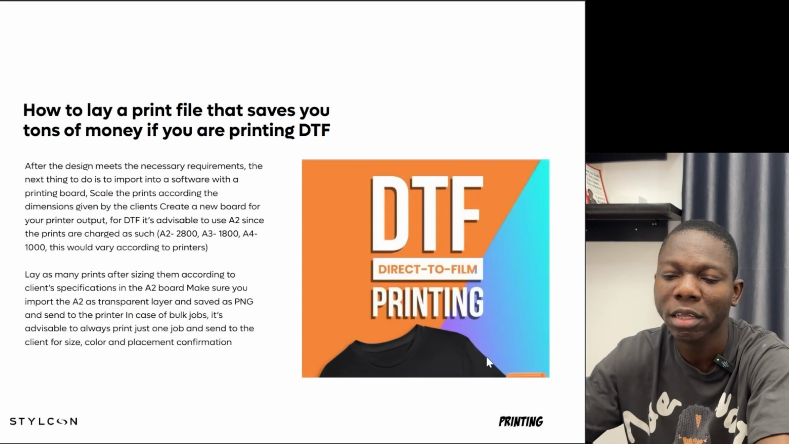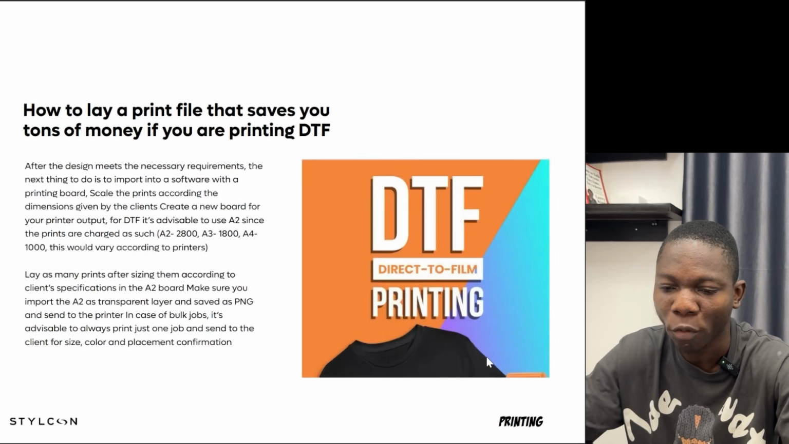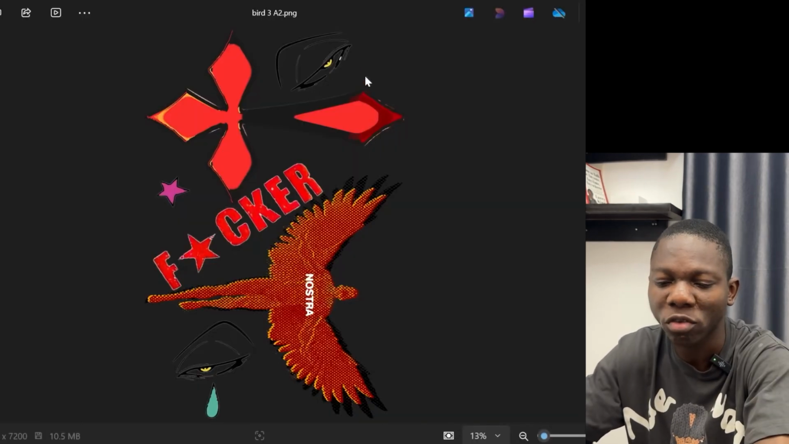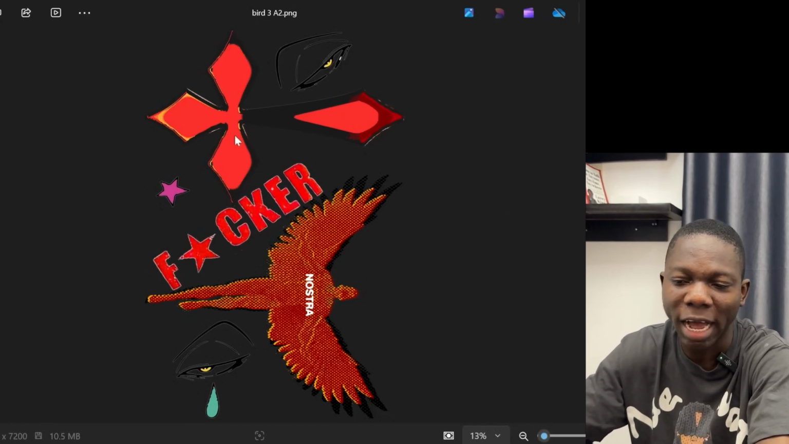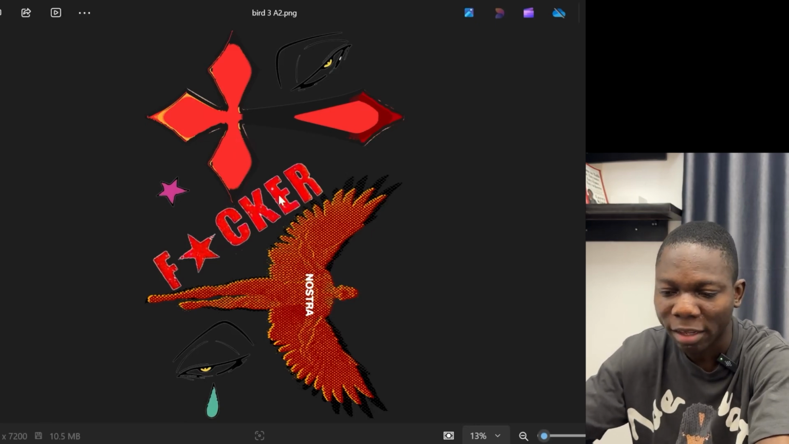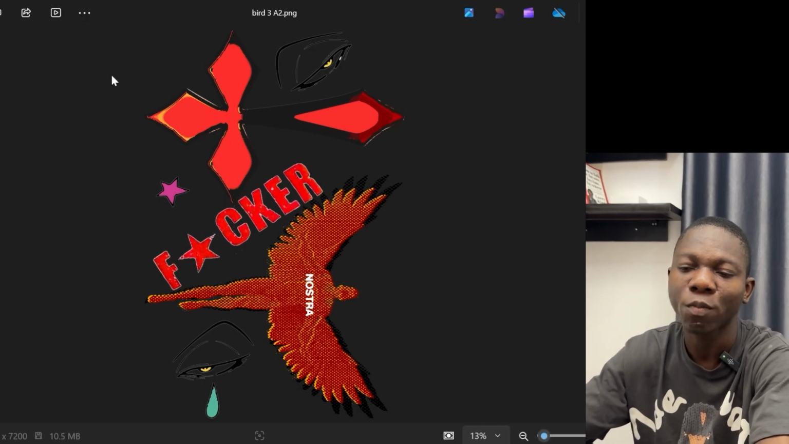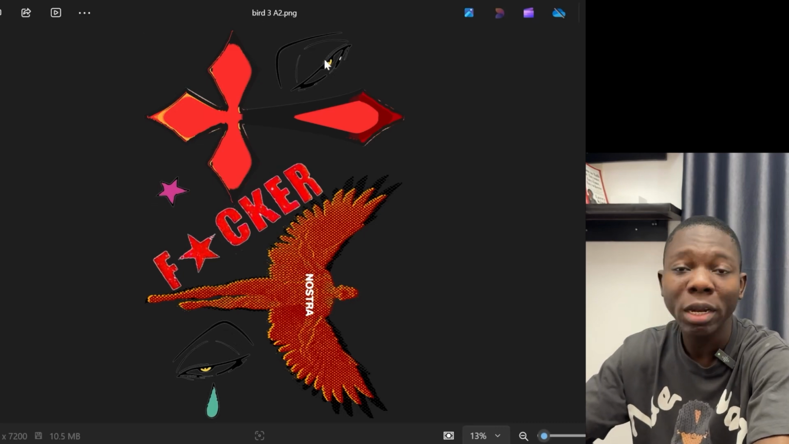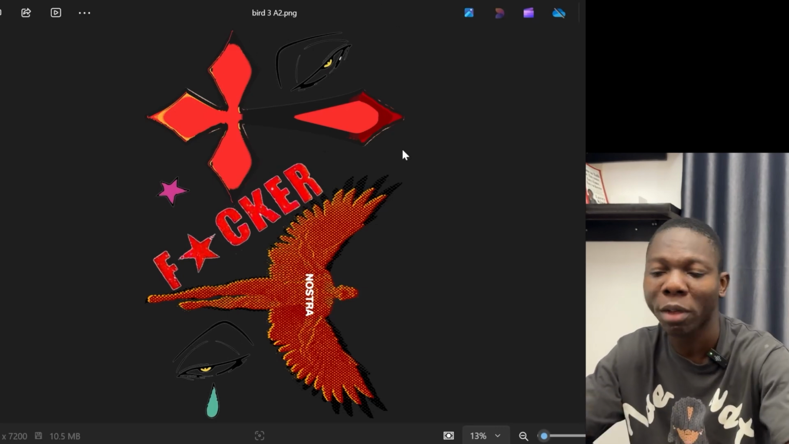How to lay prints that saves you tons of money by pressing DTF. So let's take an example of how this works. So this is an A2 size and this is a PNG. You can know that this is a PNG because it does not have a filled-up background. Look at this. This is an artwork. This is another artwork. This is another artwork. You have over six artworks. When a printer is going to charge you, they can either charge you individually or they charge you for the paper sizes, depending on how smart you are.